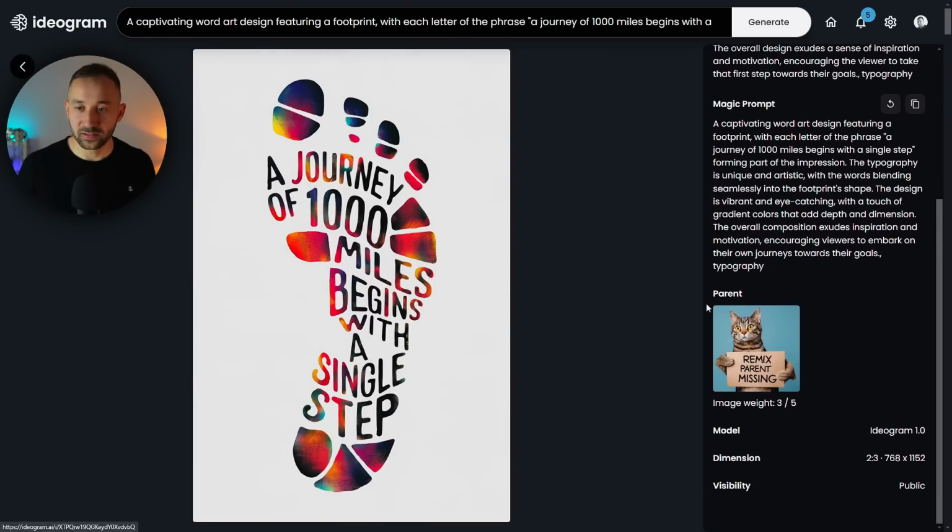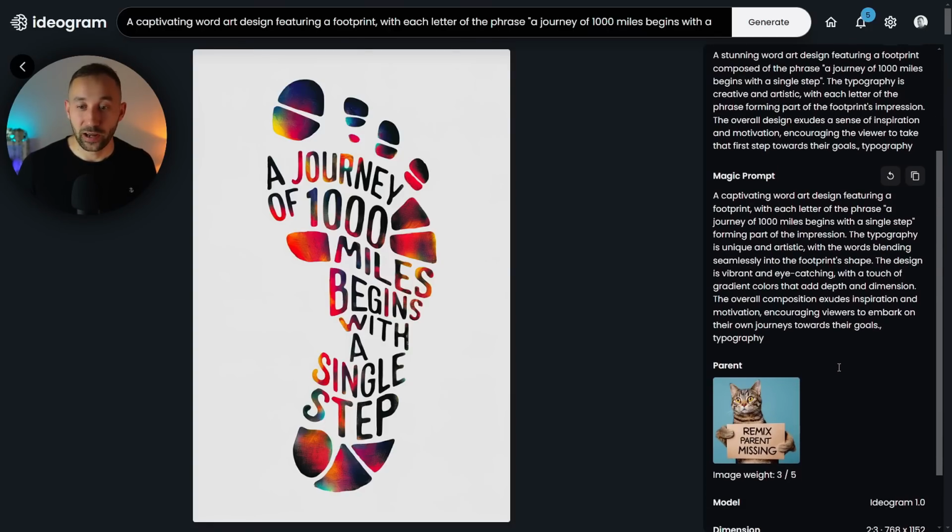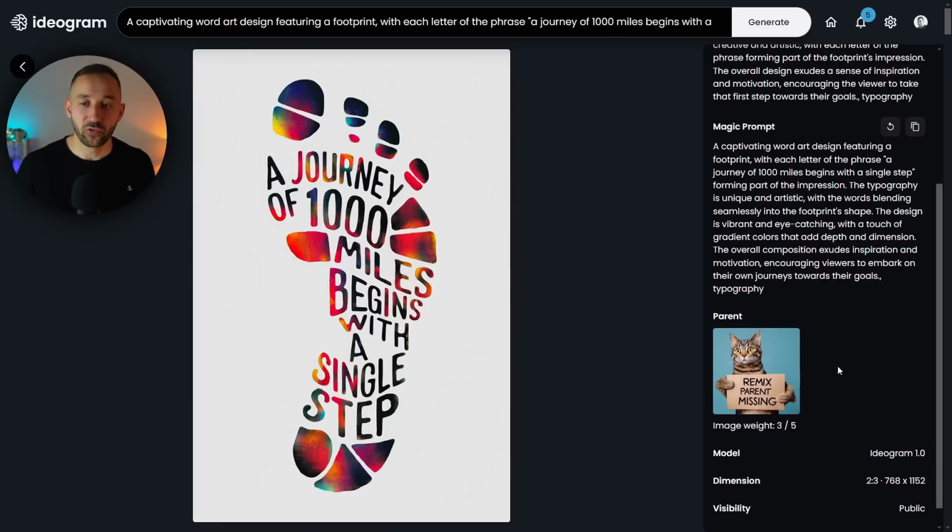Also, bear in mind, this does have a parent graphic. It's not showing anymore, but that's another tip. Like, if you're struggling to get good results, if something gets somewhat close to what you imagined, use that as a parent. Use the remix feature, and then it will turn out similar, and you'll be able to refine your graphic that way.